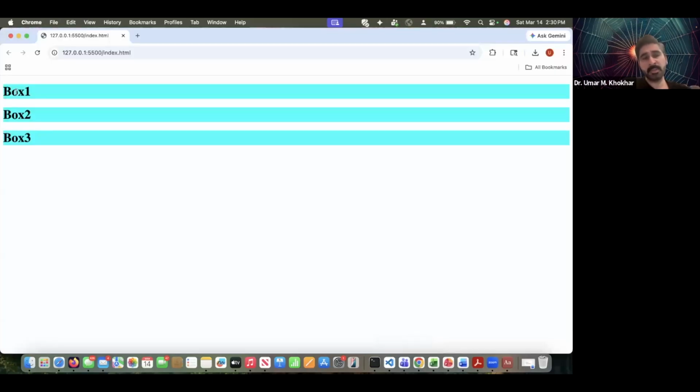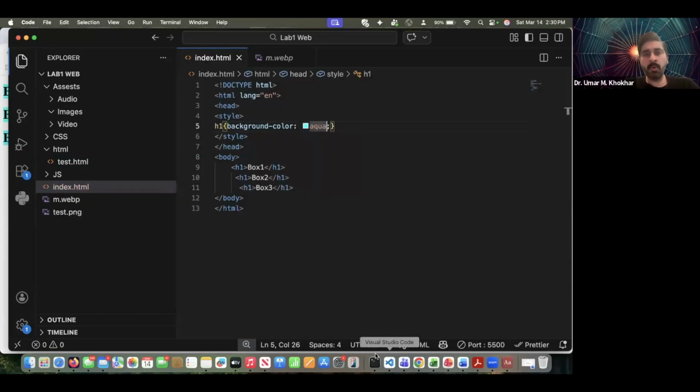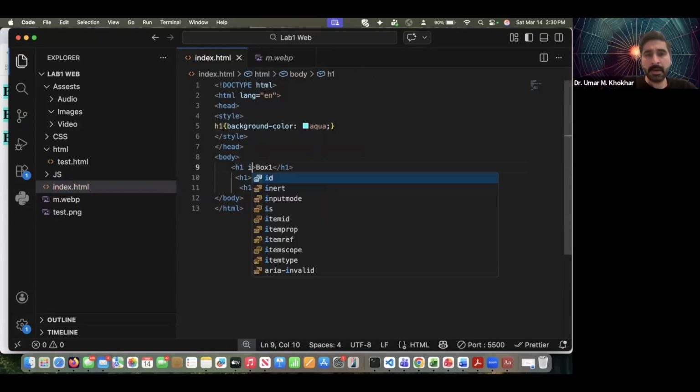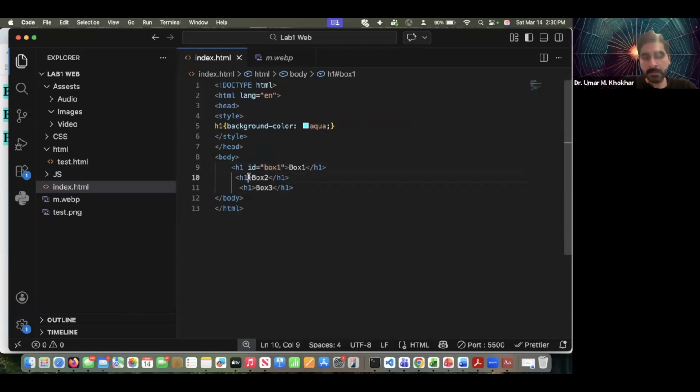Let's see. You guys saw that? All right. But what I want is for this one to become different, this one different, this one different. There are a bunch of ways to do it. We have already discussed that. But one of the easiest ways is, if I make it an ID, this is box 1, this is ID box 2, and this is ID box 3. So I make it box 3 now.